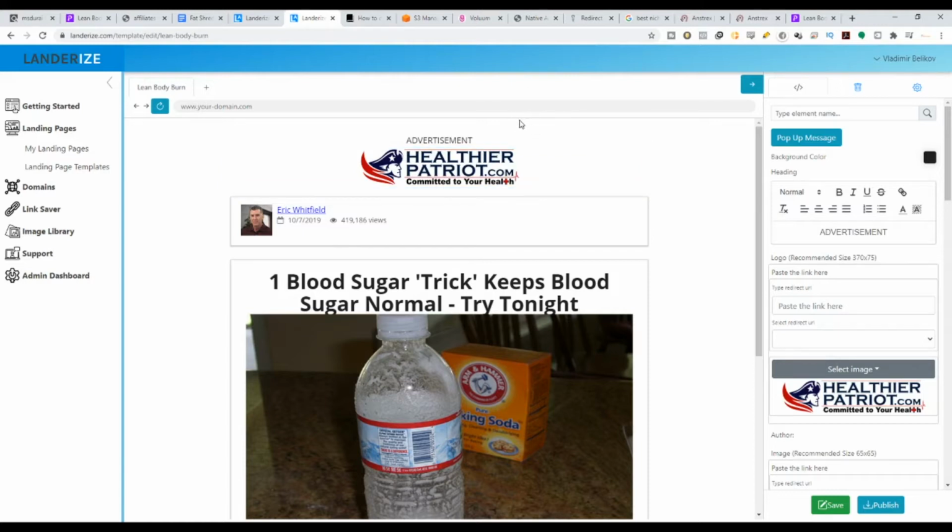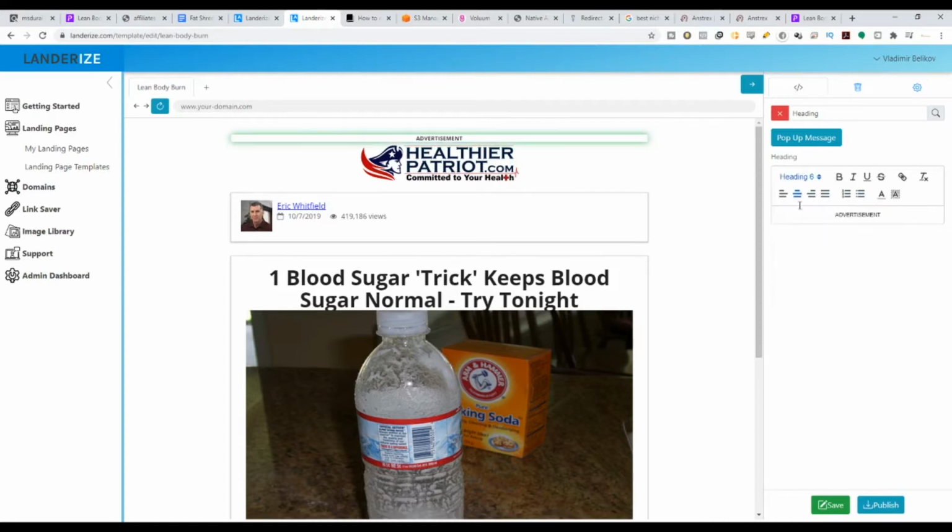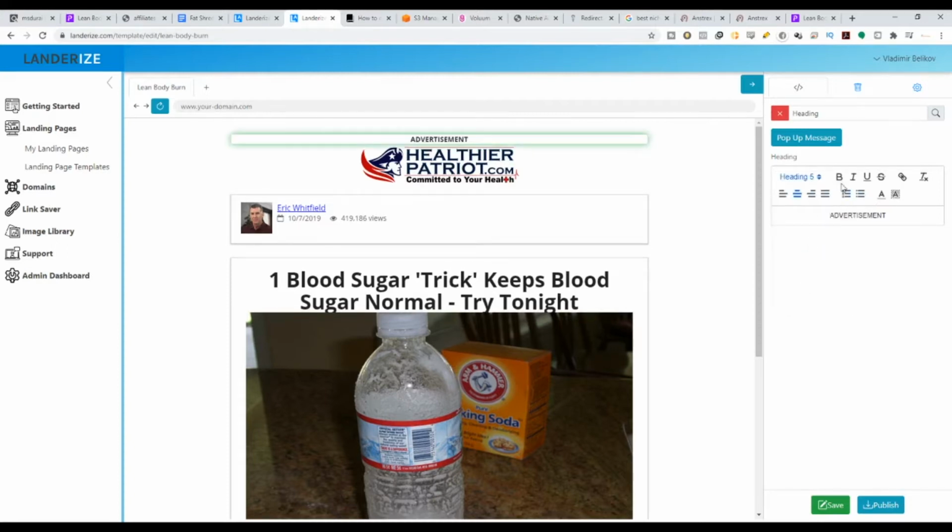So when you're creating a landing page, usually the word advertisement or advertorial, just leave it there, guys. You can actually make it a little bit nicer if you want to. Perhaps you can make it a little bit smaller, or you can make it a little bit bold or something like that. But I highly recommend you just leave it there. That's very important.